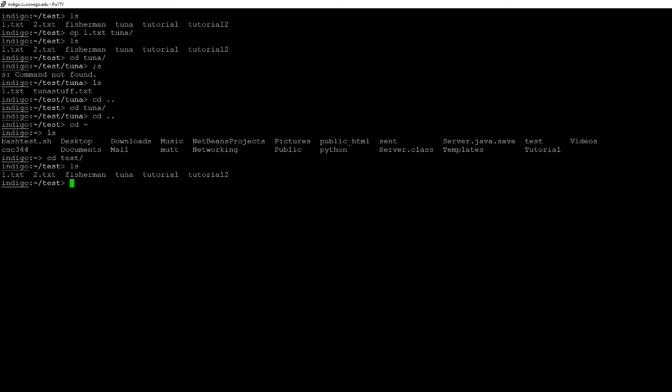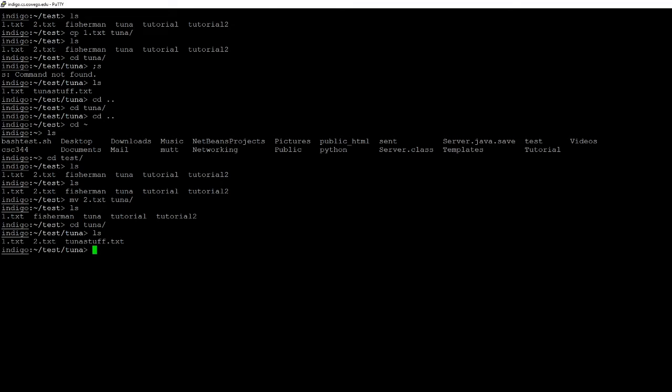Now we're going to talk about move. Move is very similar. It's just mv. I'm actually going to type ls so I can move a certain file. So I want to move 2.txt into tuna. So we're going to move that, type ls, bada bing, 2.txt is gone. We're going to go into tuna, ls, and boom, 2.txt is in there.